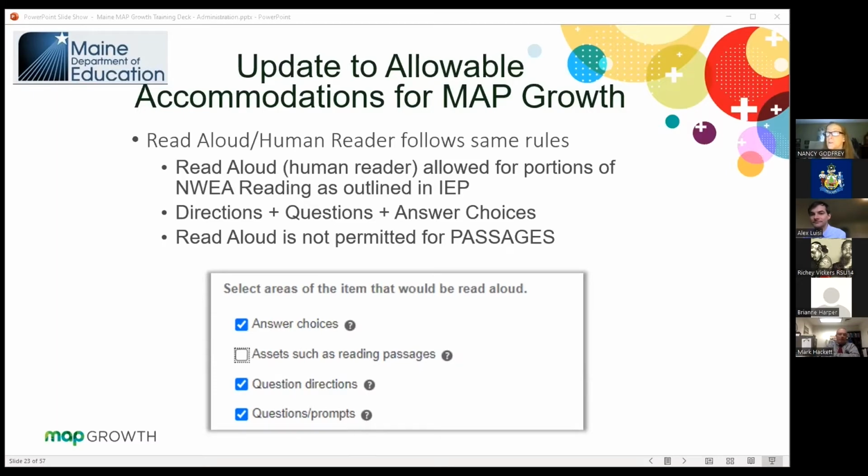But if a student usually has read aloud for those other components, the answer choices, and you check those boxes, and the student decides that they do not want to use the text to speech or read aloud, you don't need to correct it. That's a student's choice. Great.